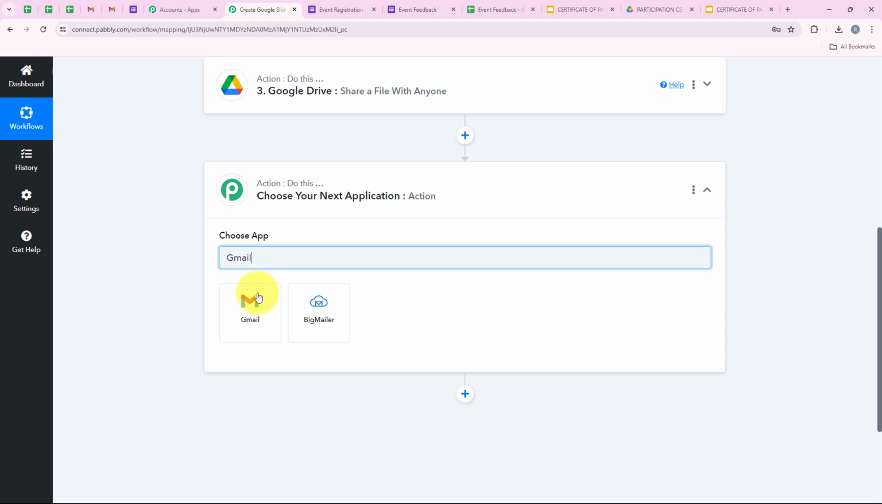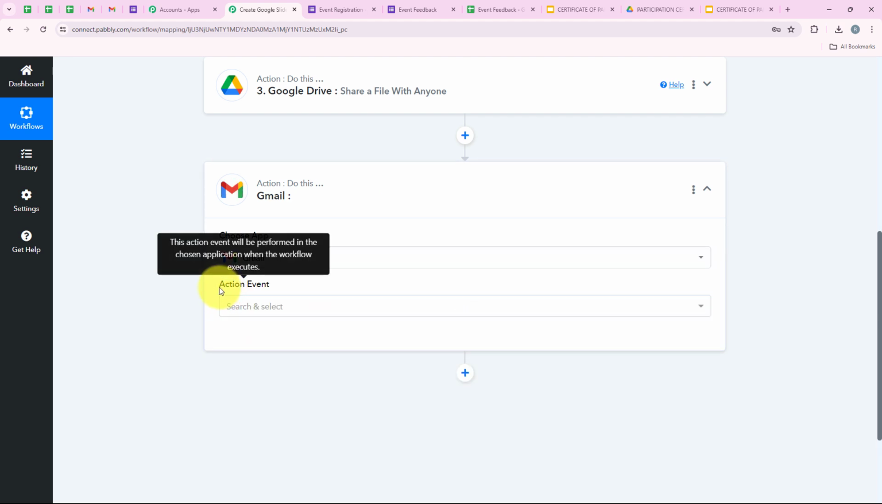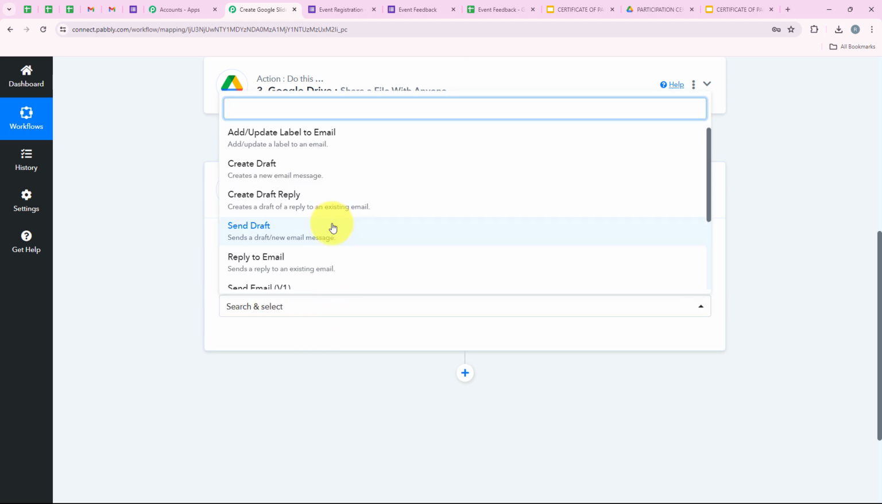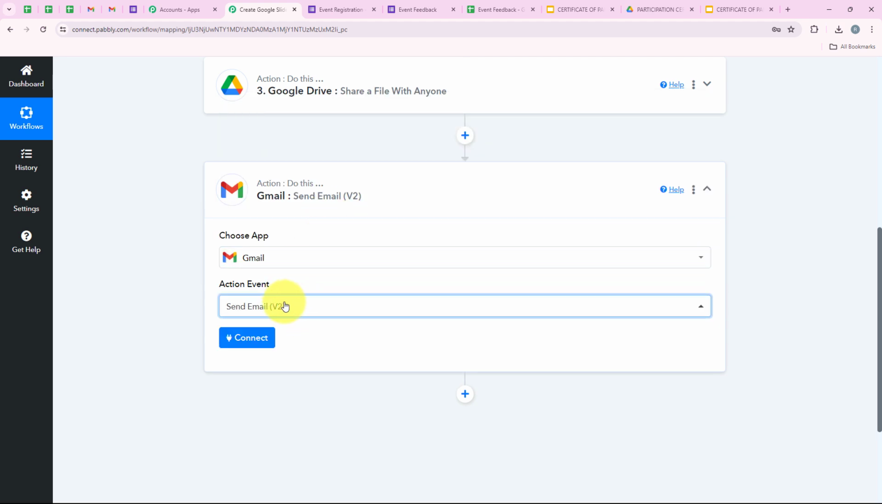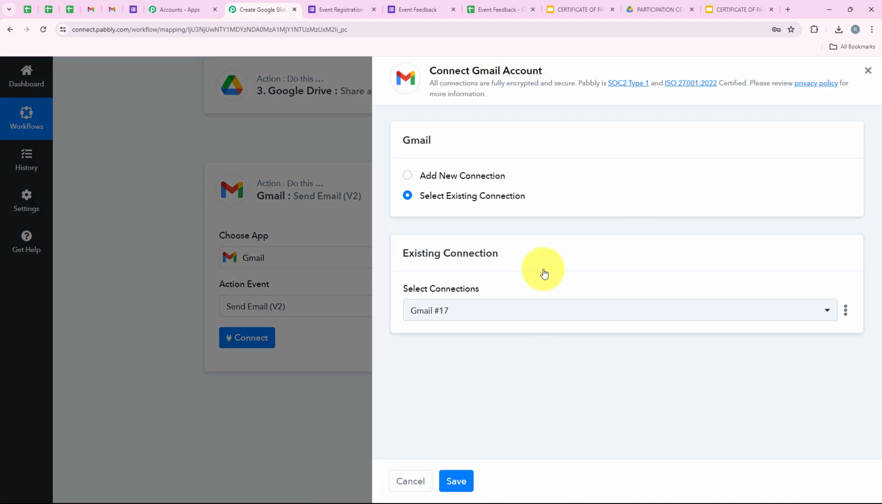So I'm going to search for it and then we are going to select it. And now for the action event, we are going to select it as sent email v2 because I want to also add a signature. So I'm going to click on connect. And yes, as you can see that it is asking me for the same again. So if you haven't connected your Gmail account, you can go and add a new connection, but I have already connected it. So I'm going to select on select existing connection and then save.